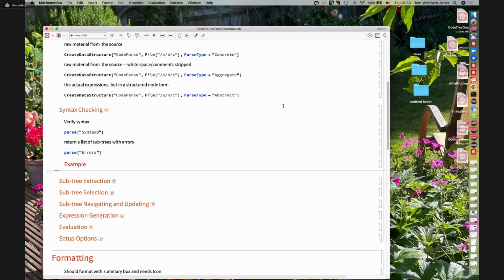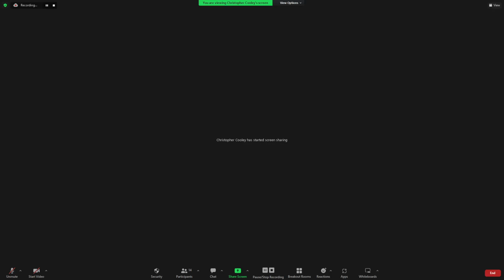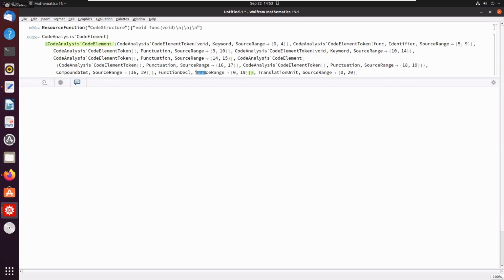Do you want to bring this up, or can Tom bring it up? There's a WFR entry for code structure, right? Why doesn't Chris do it? Because he's probably better at demoing it. Yeah, so it's very simple. It just looks like this, and you'll notice the source range.